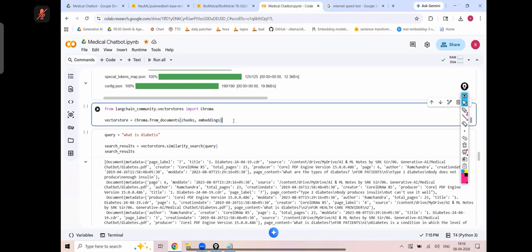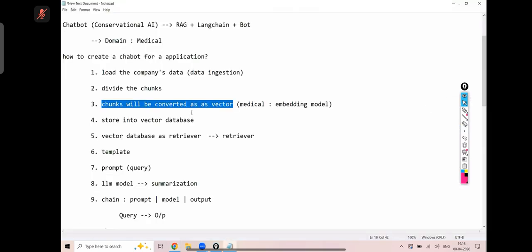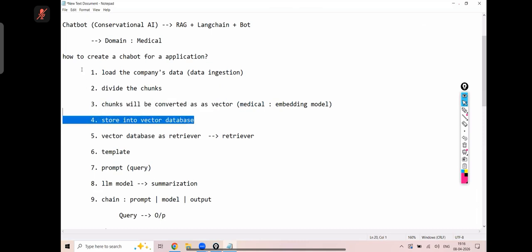So what happens here? In a single shot, it is going to convert the chunks into embeddings, and at the same time it is going to store them directly in the Chroma database. Chunks along with the embeddings, stored in the Chroma database. Now I want to check myself whether it is working properly or not. Up to here, storing into the vector database is completed. First the chunks are converted to vectors by the embedding model, and then stored in the vector database.